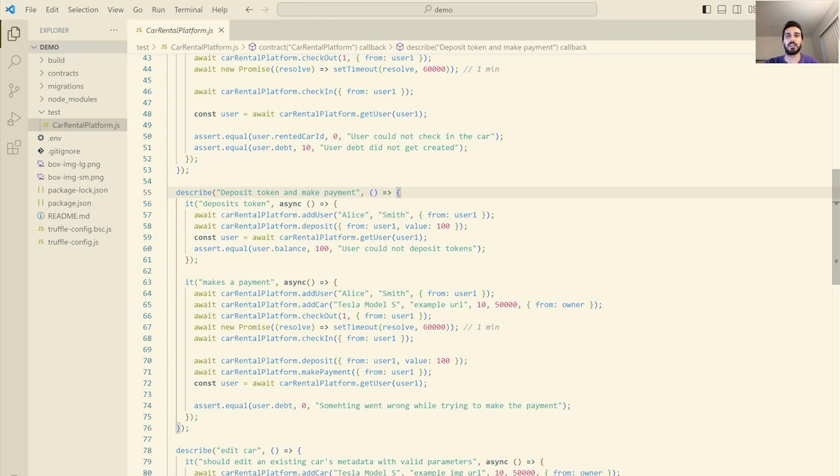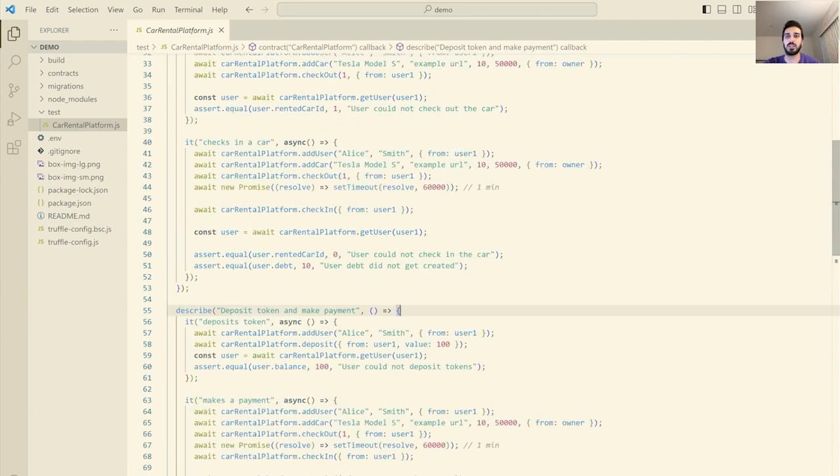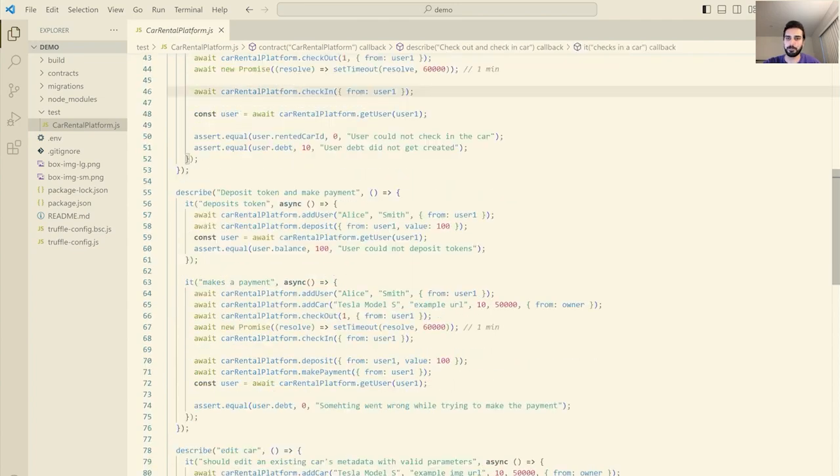that will be the basic ideology. Some tests are more iterative. Maybe we want to do many things just to do the next thing, like we did in the check-in function. For example, here we added a user, added a car, checked out, and waited a minute so that we can check in. But the ideology is the same.